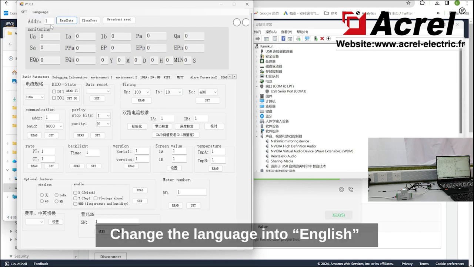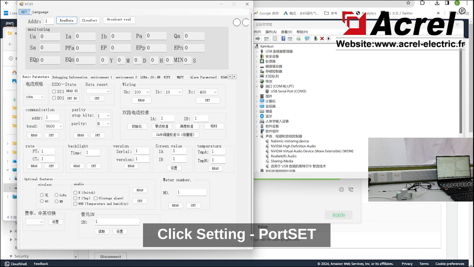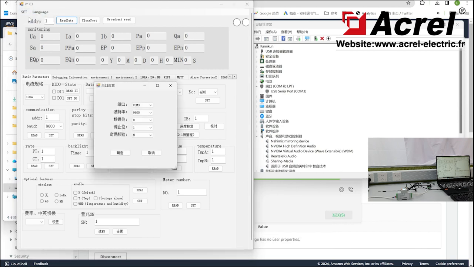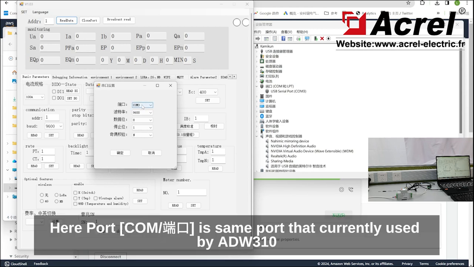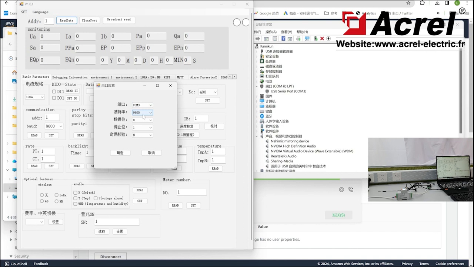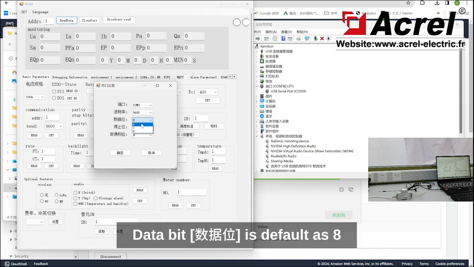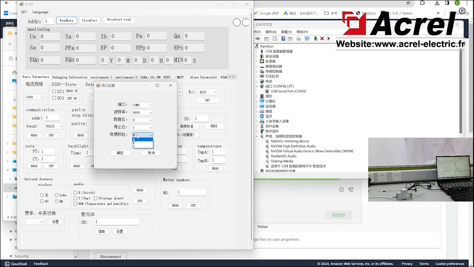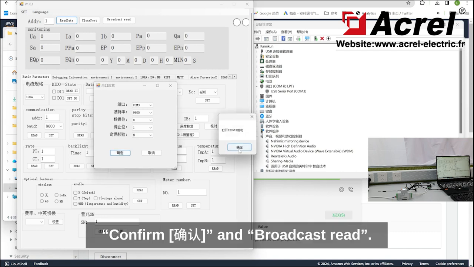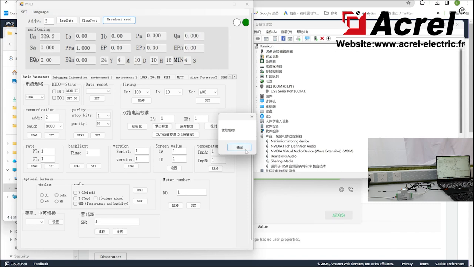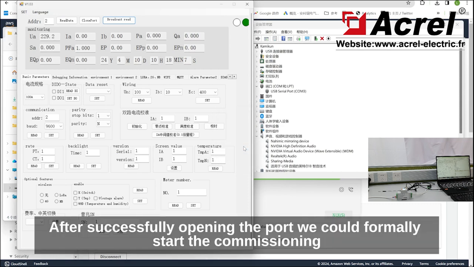Change the language into English. Click Setting, Port Set. Here, port is the same port that is currently used by ADW310. Baud rate is default as 9600. Data bit is default as 8. Stop bit is default as 1. Parity check is default as N. Confirm, and broadcast read. After successfully opening the port, we can formally start the commissioning.